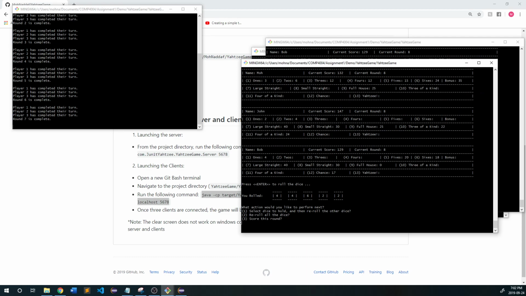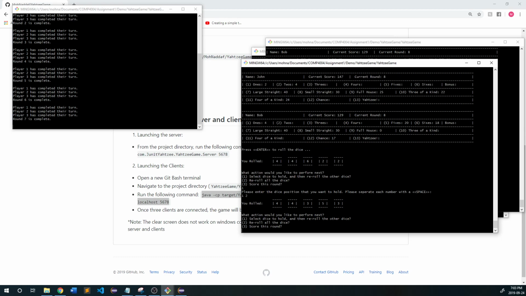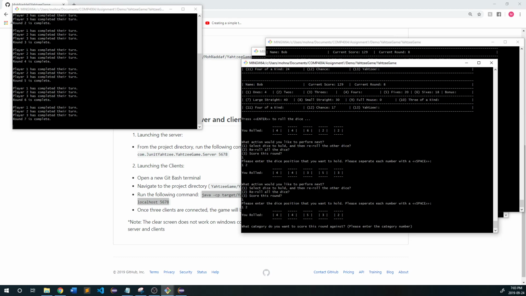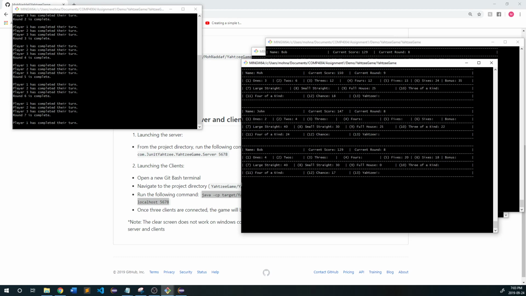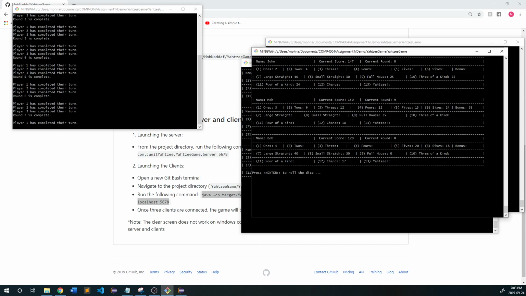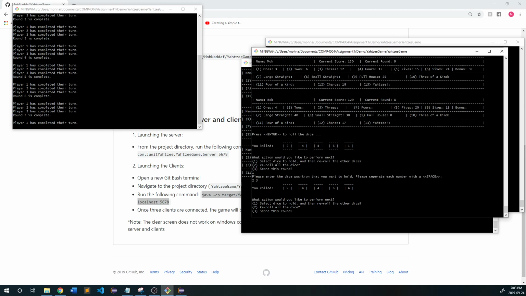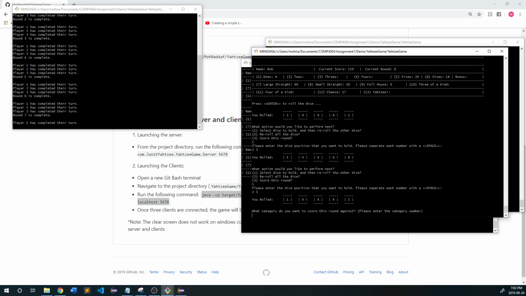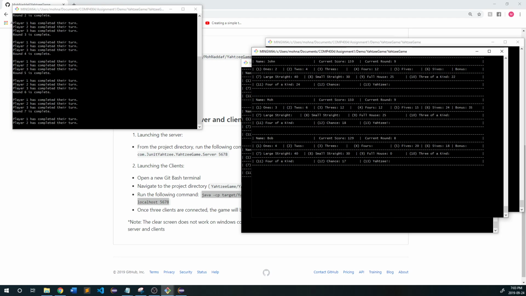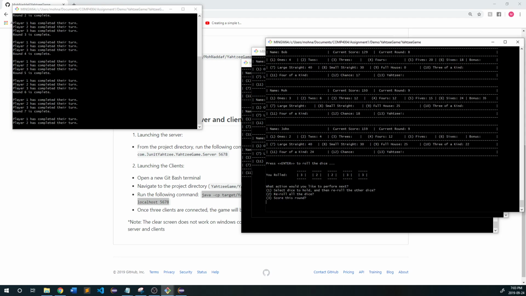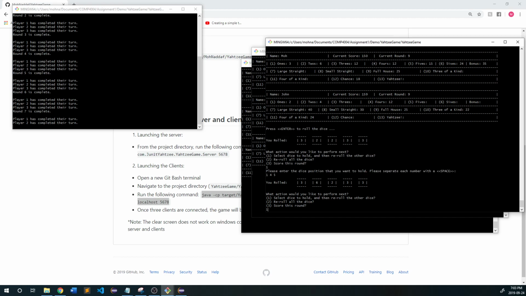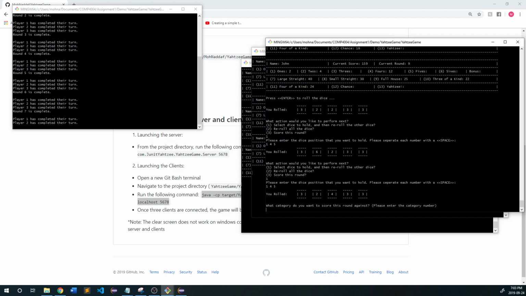4s and 2s. Let's keep the 4s. 1 and 2. Nope. Score this in chance. I'm just gonna keep rolling until I possibly get a Yahtzee. Let's keep 2 and 3. No. 2 and 3 again. Nope. I was hoping for a bonus Yahtzee, but not even a Yahtzee is being scored right now. Nope, unfortunate.